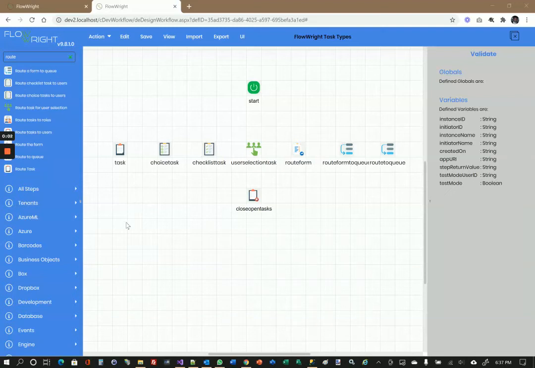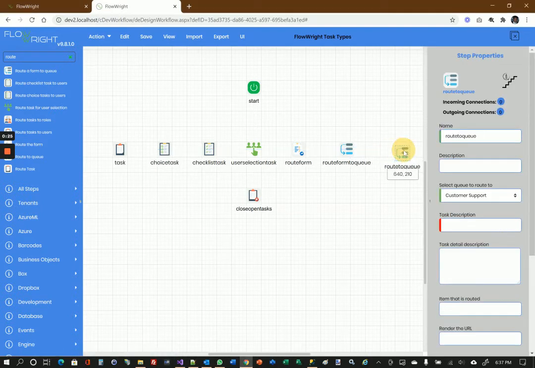We're going to give you an overview of the different tasks that are available within FlowWright. There are about 7 different tasks that we provide with the product, and they perform various different functions, and they have different abilities based on what you want to use them for. So if you look at the different ones, let's start with the most simple one, the regular task.